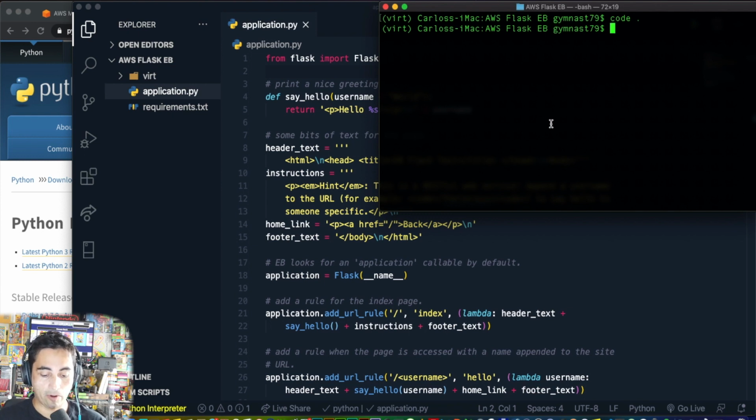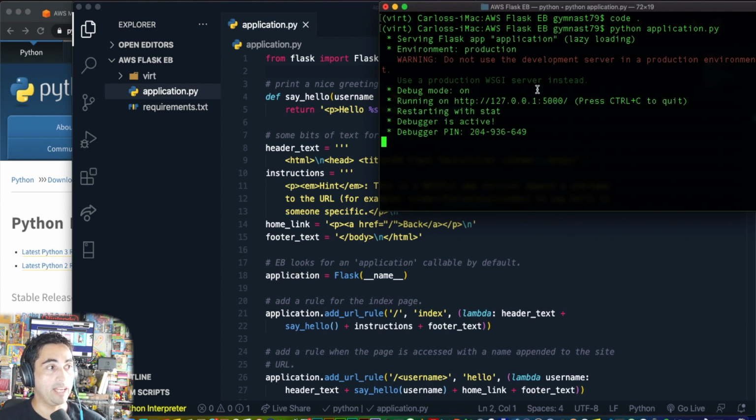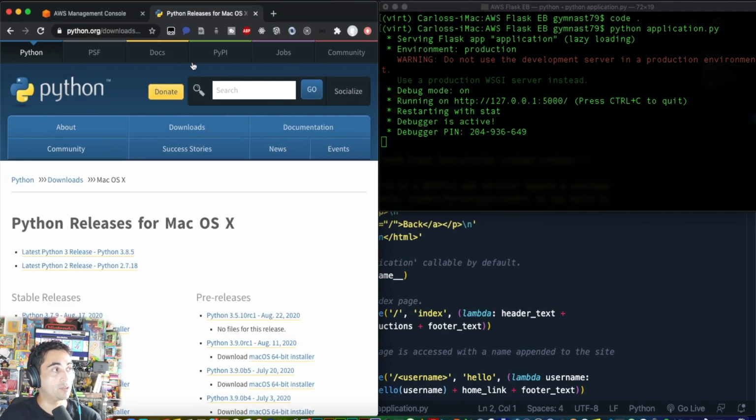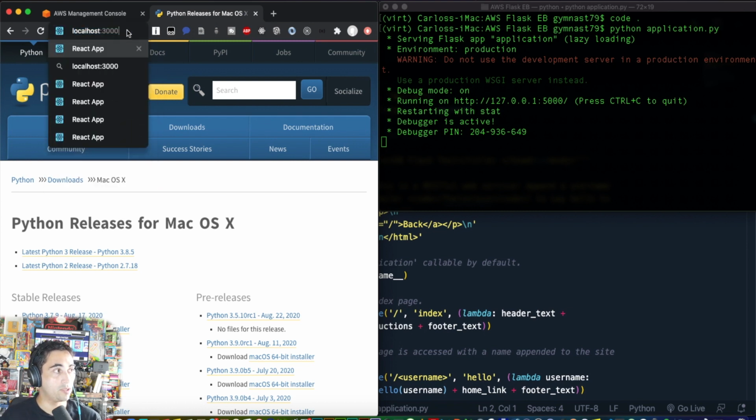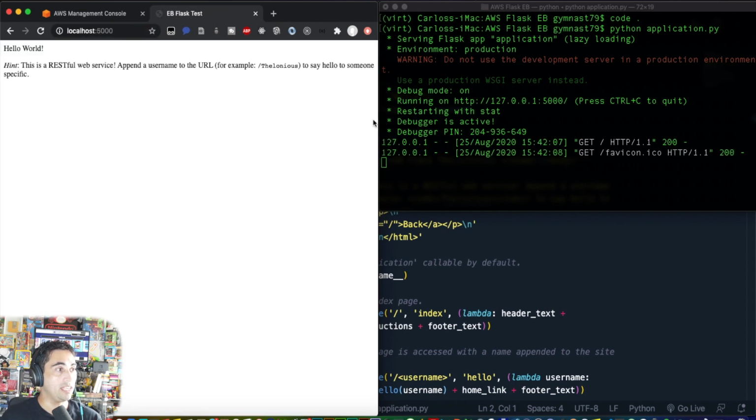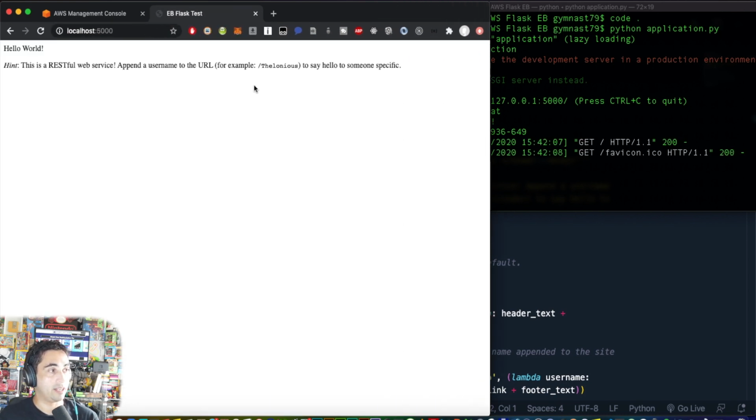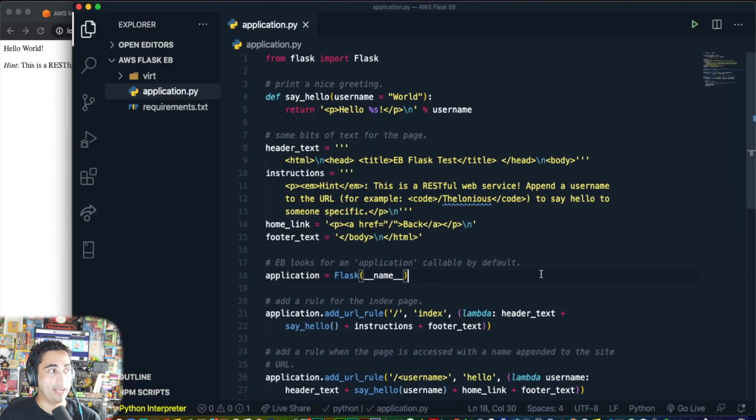And now I can run with Python application.py. And you can see now it has created a local host, a server in the port 5000. And to see it in action, I just go back to my browser and localhost 5000. And I can see the contents of this file now executed here.